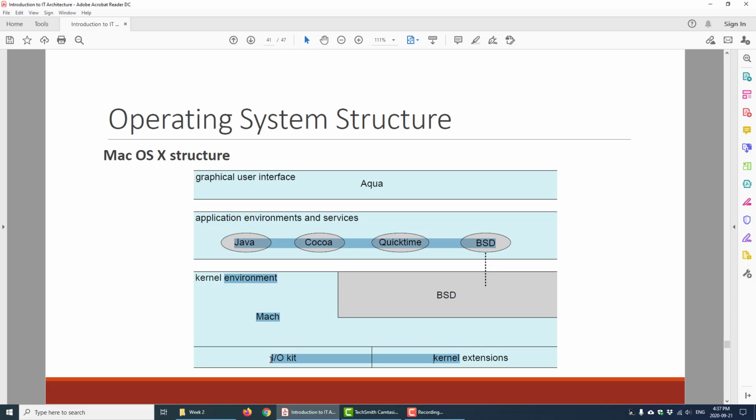At the bottom they have IO Kit to interact with the hardware. Then they have kernel extensions. If you want to still add some more extensions to the kernel, that can be added. So a very complex structure is being used by Mac OS X, and why they are able to successfully build and run this structure is because they build their own hardware. So they are not porting their operating system onto separate hardware.